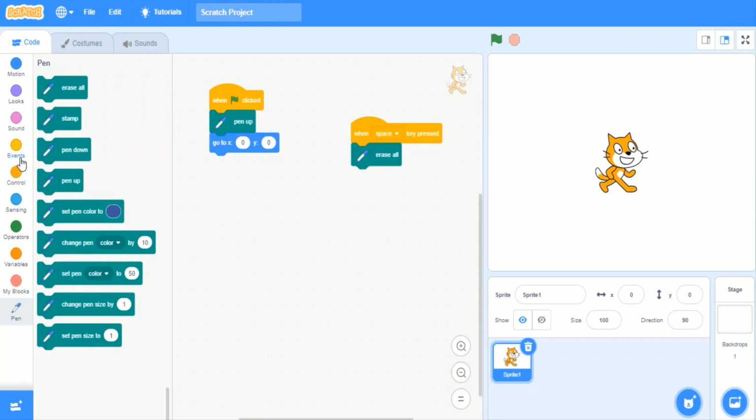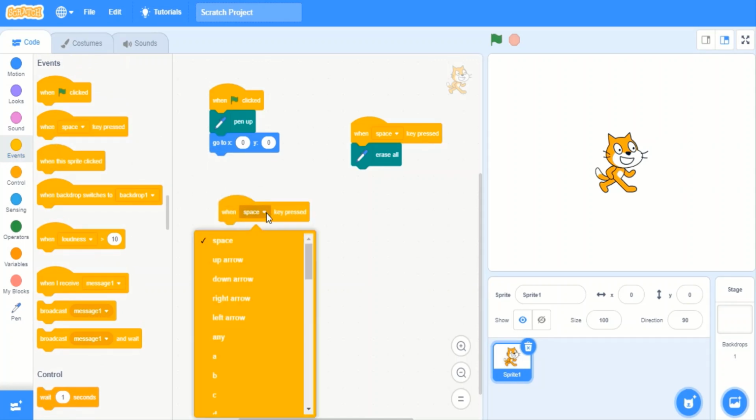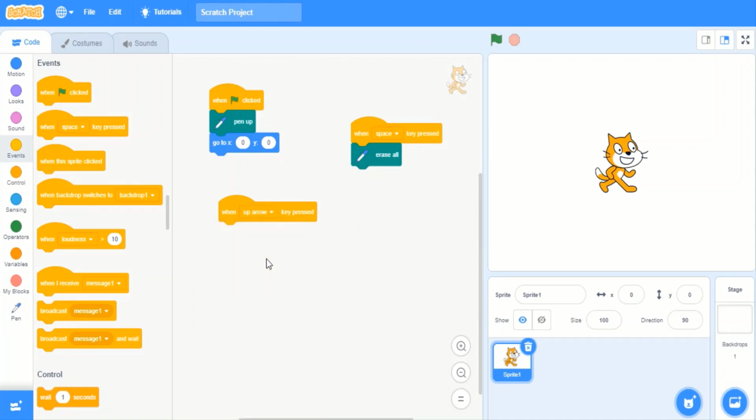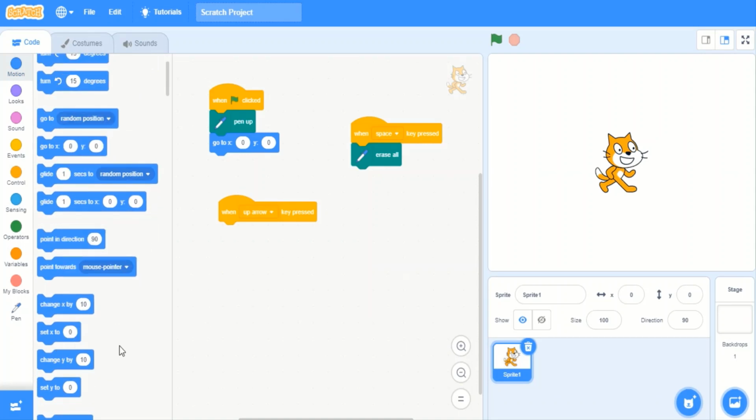Next, let's get the event block when space key pressed, but instead of using the space key, let's change it to the up arrow. Next, to go up and down, we need to change the y coordinate. So let's get the motion block, change y by 10.